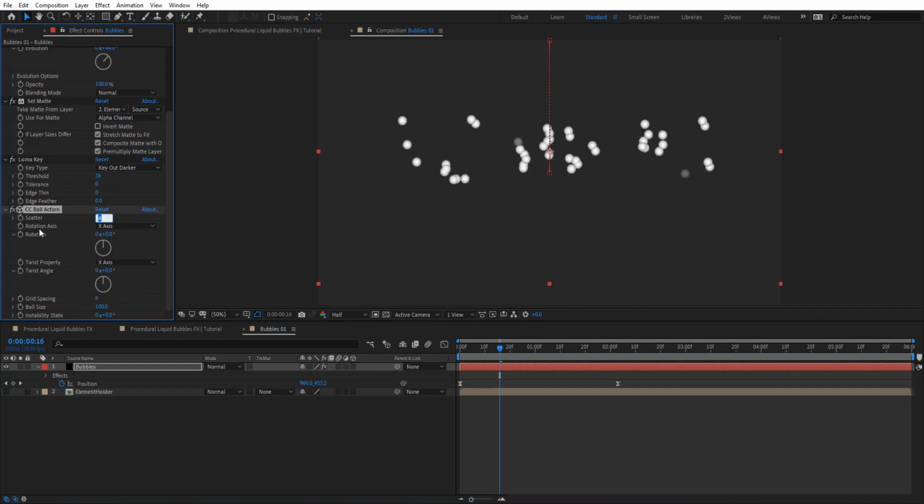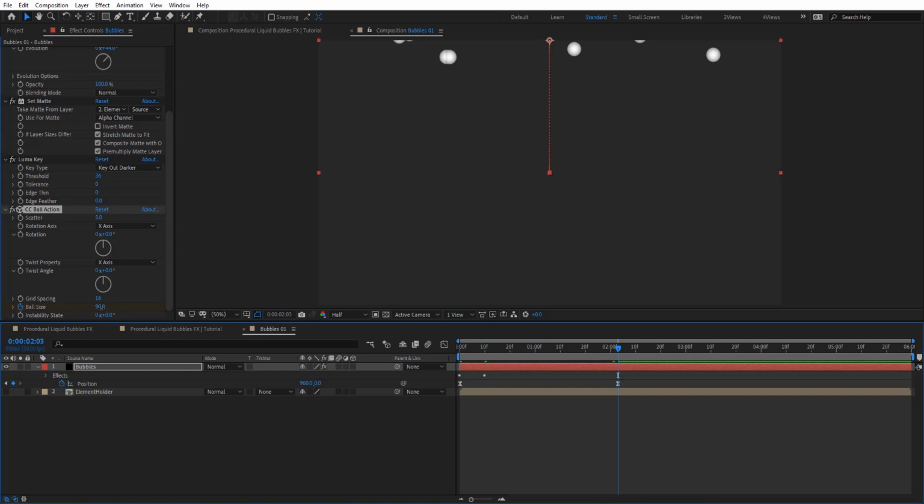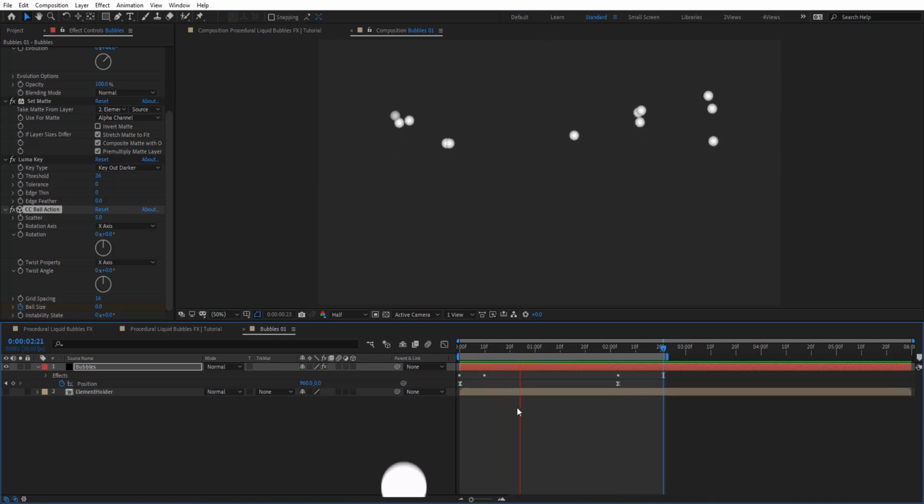So let's put scatter to 5 and grid spacing to 16, and so we have something like this, and we want to animate the ball size. So let's create a keyframe here, and we want that to start from 20, and in a few frames we want that to get to 90, and then at 2 seconds we want that to get to 0. So we're going to have something like this.